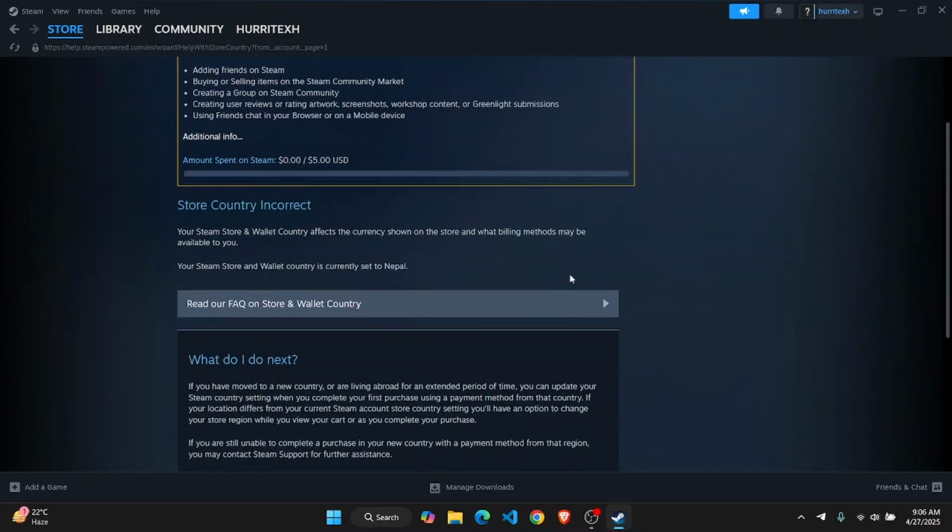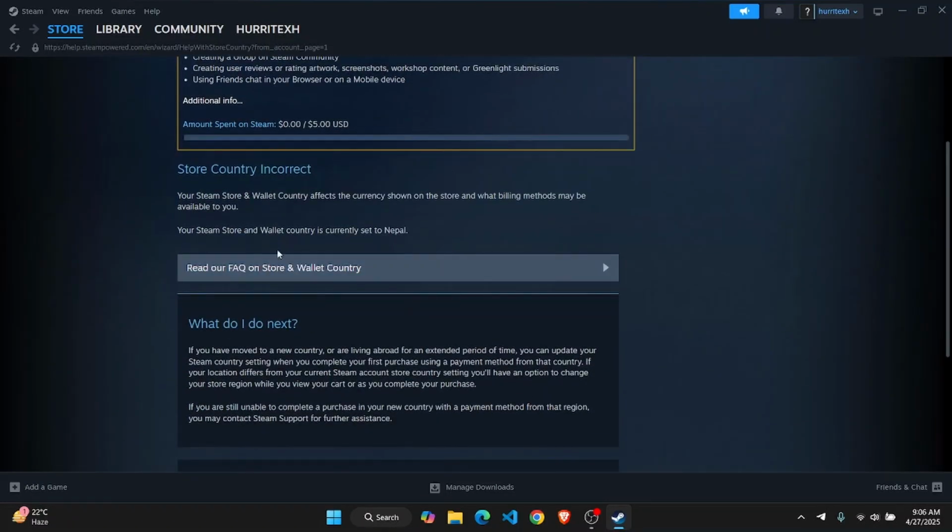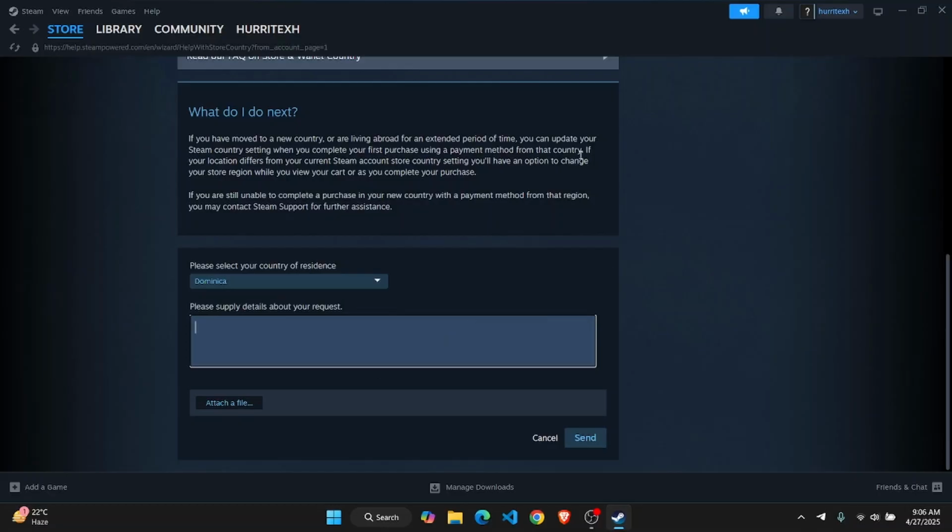And once they approve, your Steam currency will change, and the things that you see on the Steam store will also be changed. That's how you change currency on Steam.